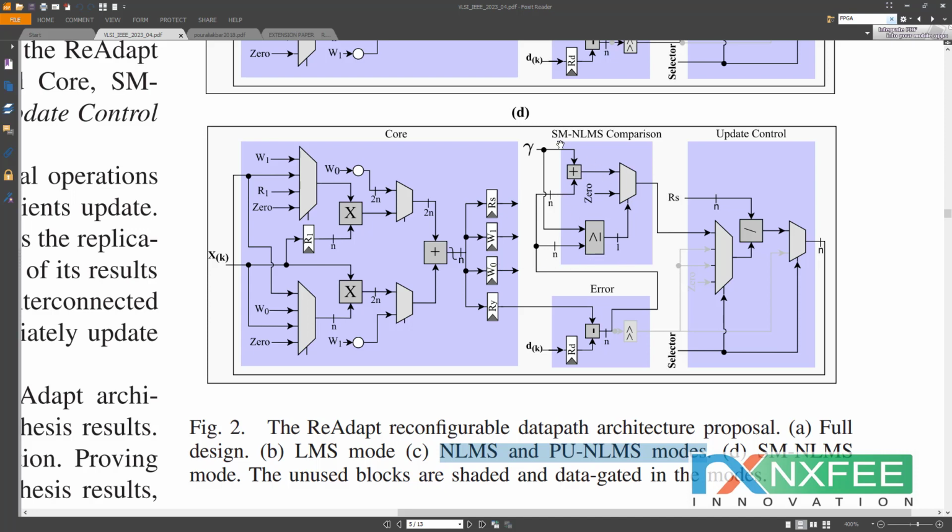This SM-NLMS comparison block is focused on additions and comparisons. After that it generates the NLMS output. That output is given to the update controller block and comes back as the feedback output. First of all, we will see the simulation part and the Verilog HDL coding.